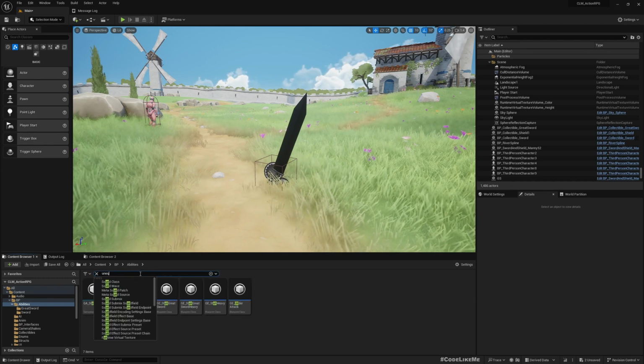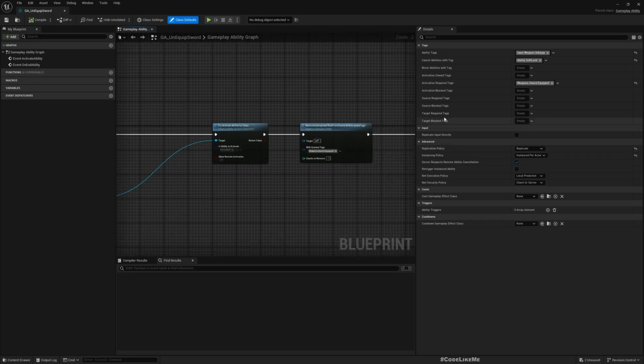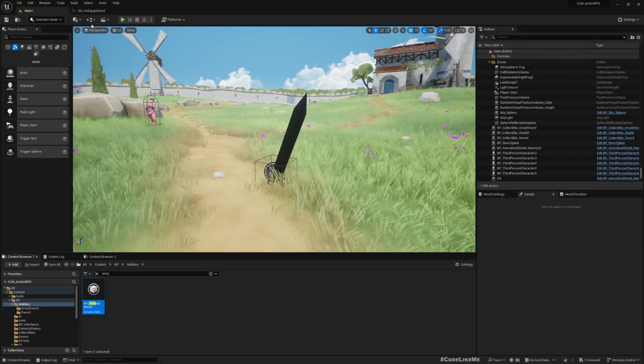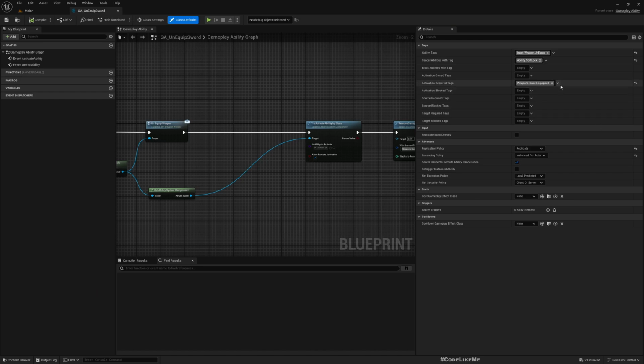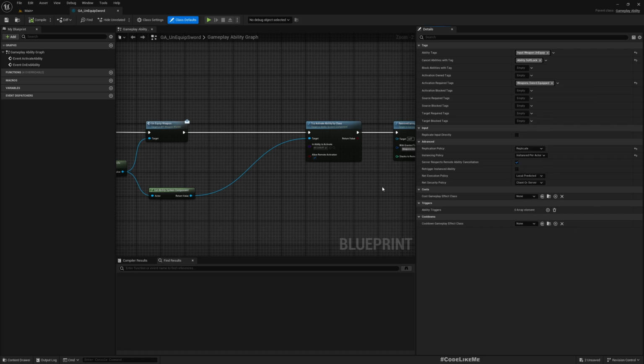Now if I open GA unequip sword, this is the ability, and here we have this activation required tag. So this requires weapons.sword.equipped, but for the greatsword, now that we have defined new tags, we have weapons.greatsword.equipped. This will be added to the character when we equip the greatsword. But this is not a requirement, this is the requirement. So that's why this is not working.